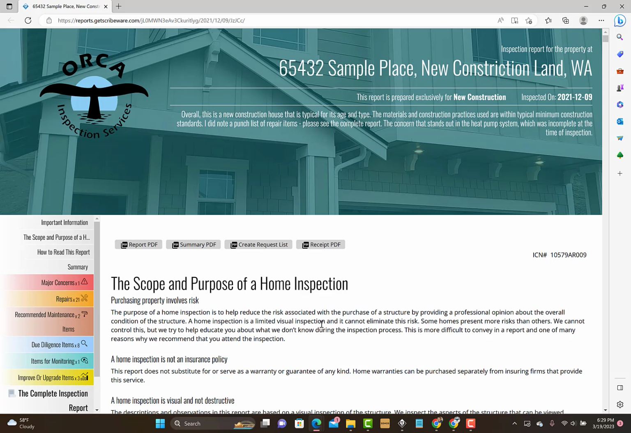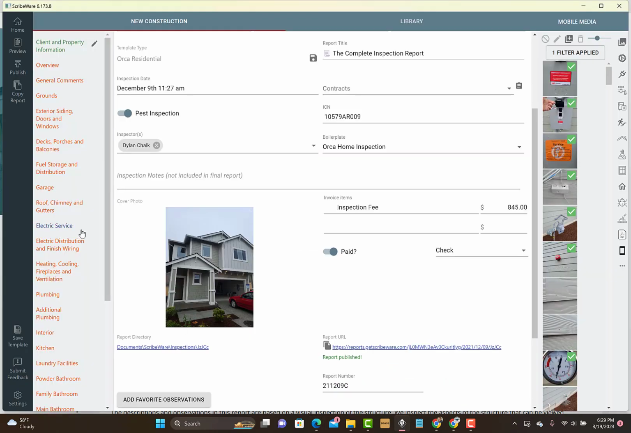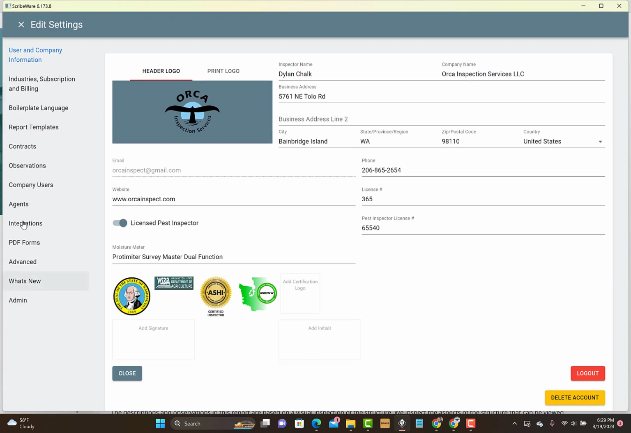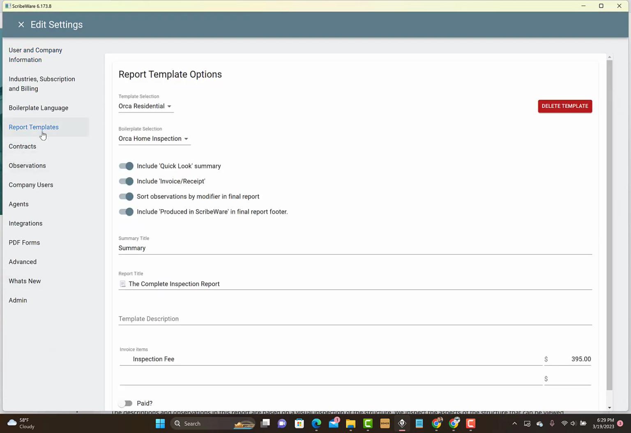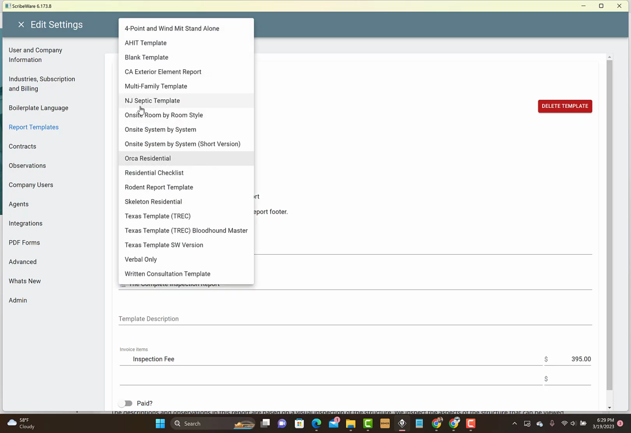Great, we've got boilerplate. So how I would normally use it is we go to the back end, and we could look at my settings and my template. So let's go look at that first. So my report template, I'm in my Orca residential template, and I'm going to use my Orca home inspection boilerplate. So this is where you would want to keep it set, and this would be the default boilerplate that will go with any template.